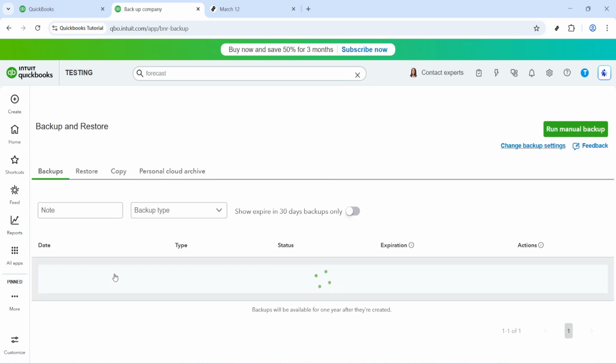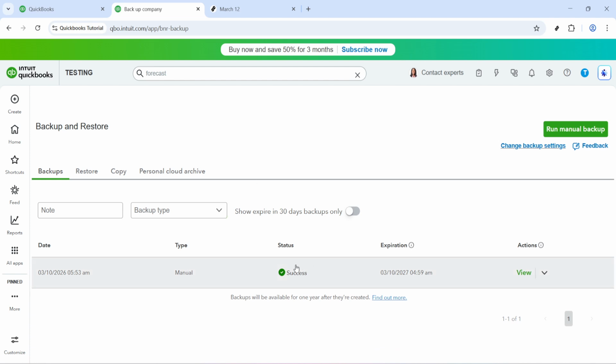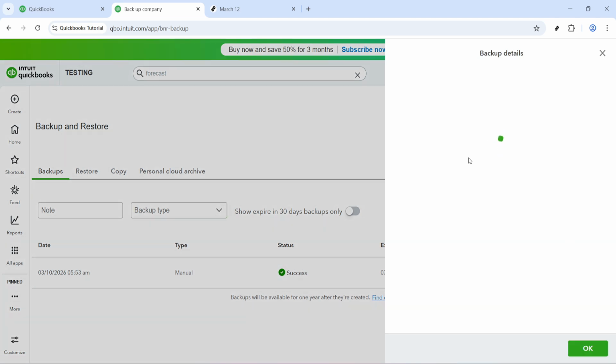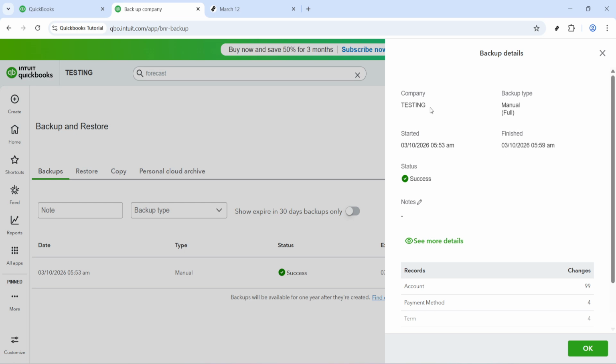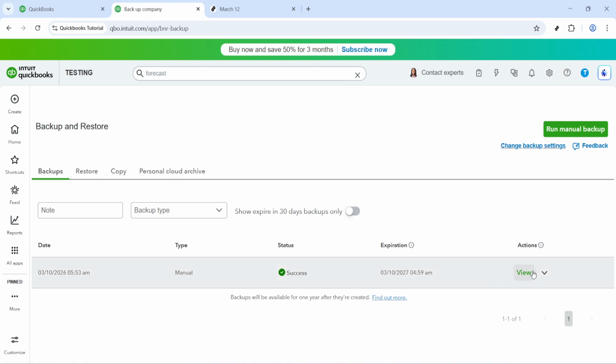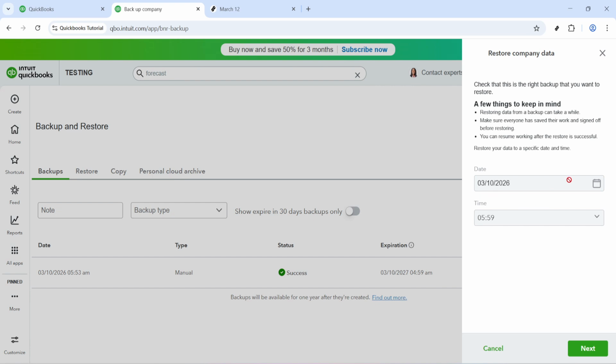This is a great way to confirm everything is running as expected, especially after turning backups on for the first time. When you need to restore your data, locate the specific backup entry you want to use. To the right of that entry, click the drop-down arrow next to View. Choose Restore. A window will guide you through the process.